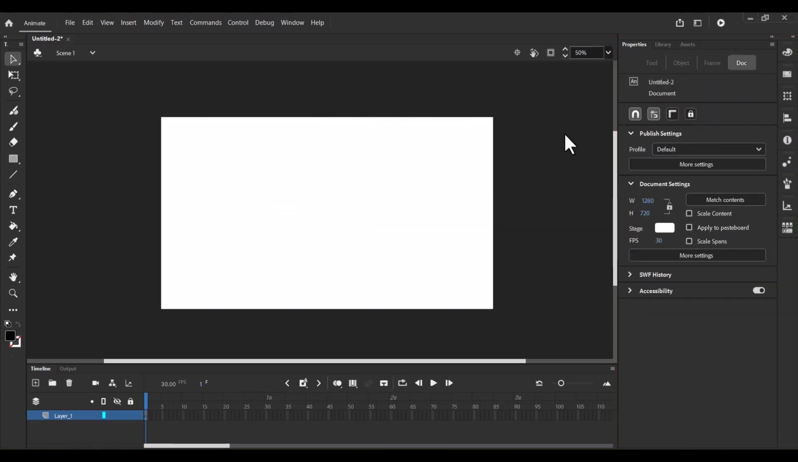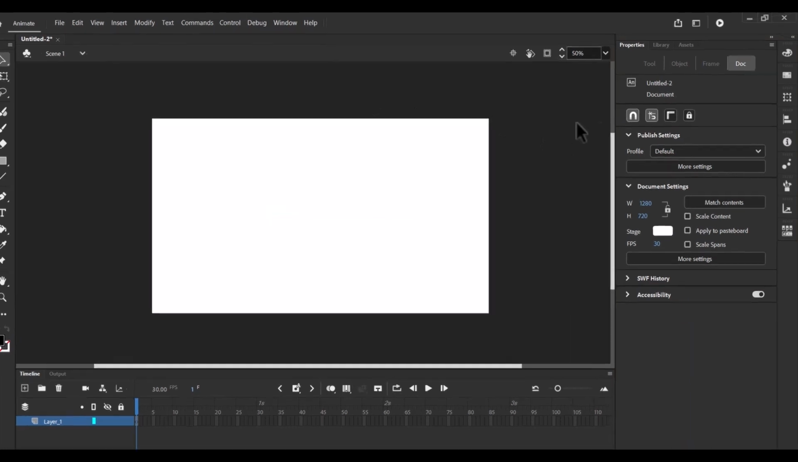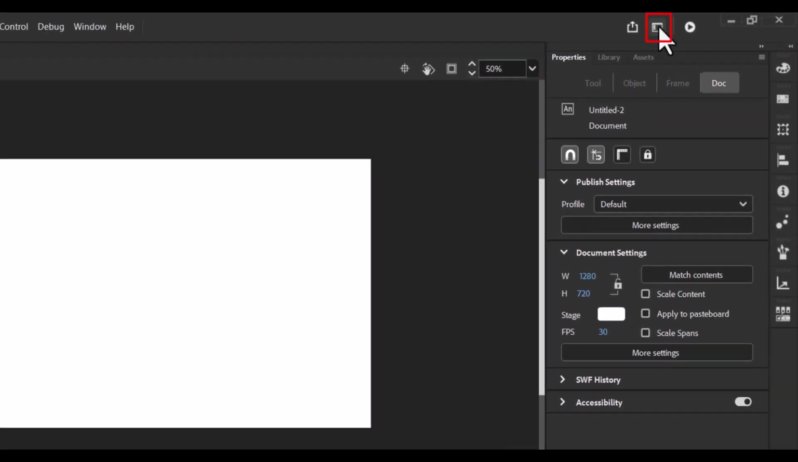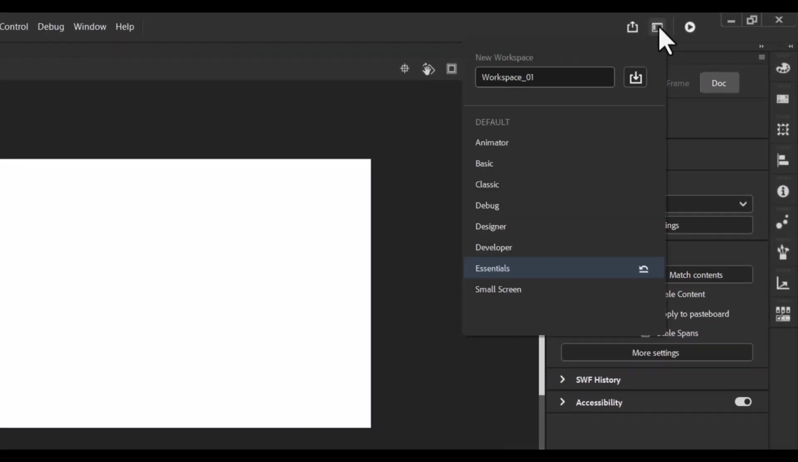Another useful feature is the workspace icon on top right corner here. Clicking this icon lets you explore the available workspaces. For example, we have chosen the Essential workspace, and this is what we will use throughout the series.